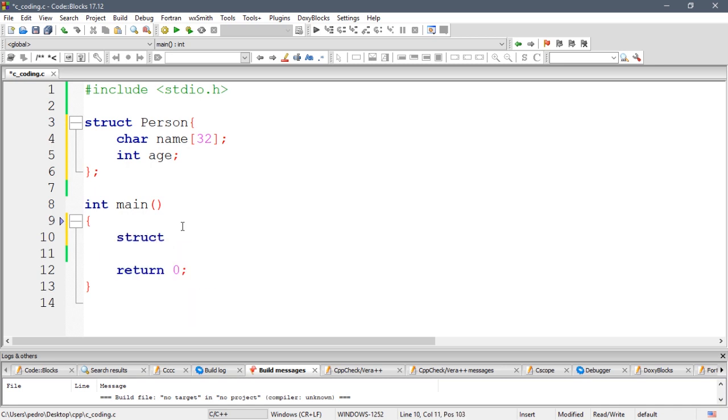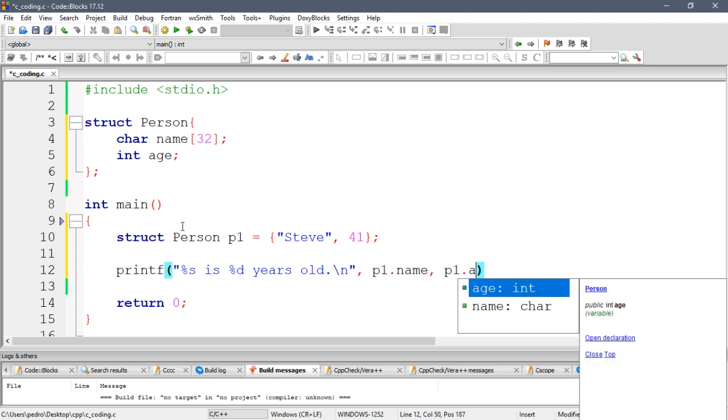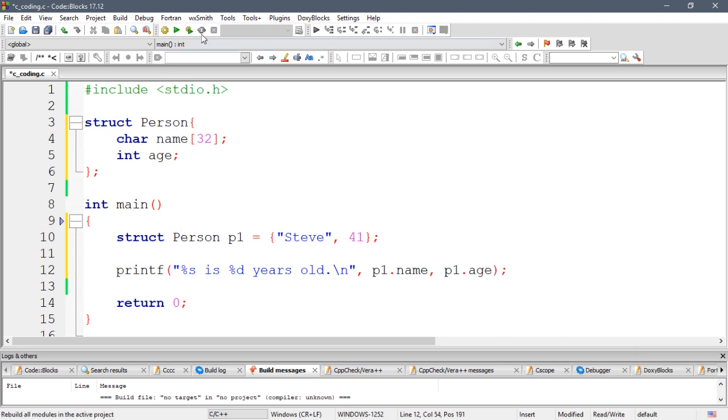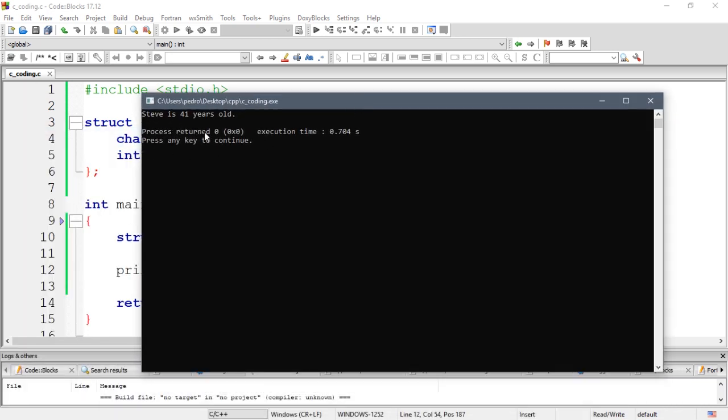So we need to type struct person p1. So it's gonna be equal Steve and 41, okay? And I'm gonna call printf percent s is percent d years old. Okay, you guys are familiar with this. p1 dot name and p1 dot age. Okay. So just for the sake of this, I'm gonna execute. So you guys can see Steve is 41 years old.